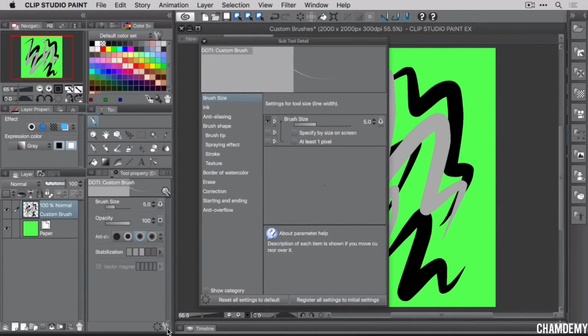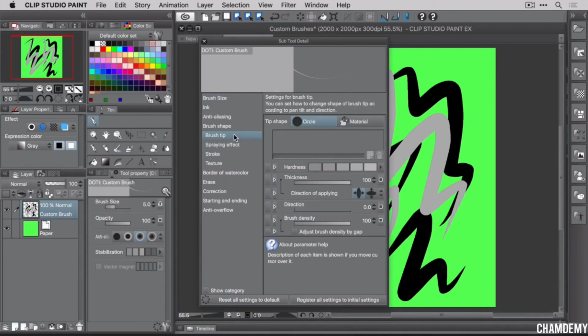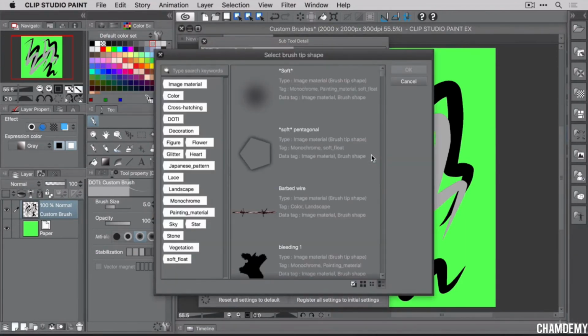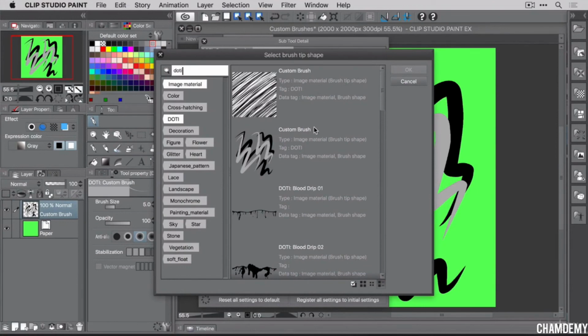Inside this window is where you can set all of the options for your brush, including the tip that you want to use. Go ahead and select Brush Tip from the left-hand side. Then click on the Material tab over here on the right. In order to select the material you just created, click on the Add Brush Tip Shape button over here. Then search for your brush. Now you know why those search tags are handy. And when you find it, select it.